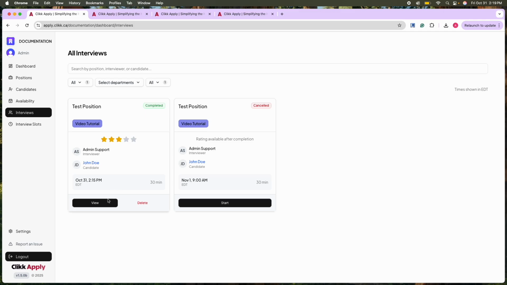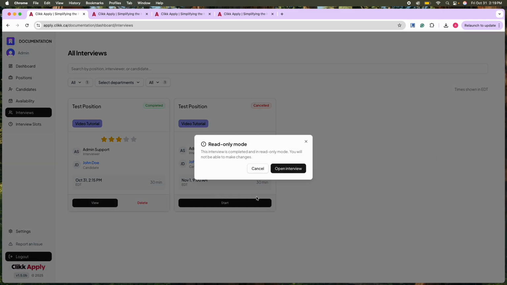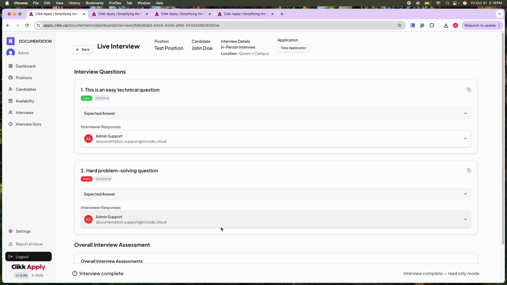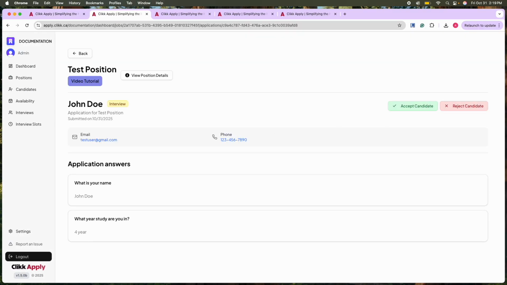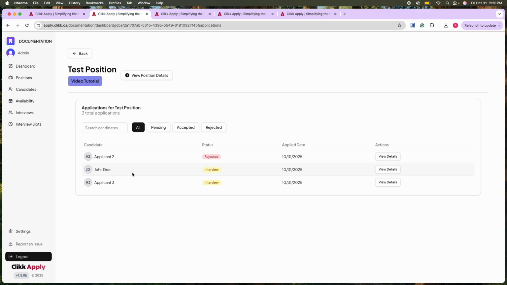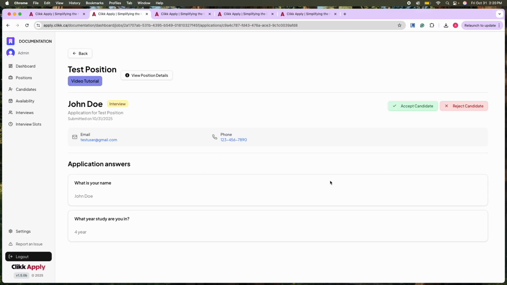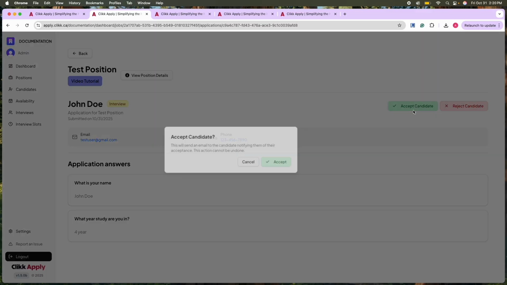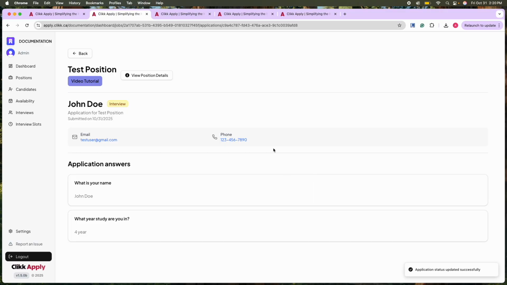Once you choose who you want to accept, you can either click on view, open their interview, if you want to review any information, and then go to their application and click accept. Or you can just go directly to positions, view applicants, view the details of the applicant you want to accept, and click accept.